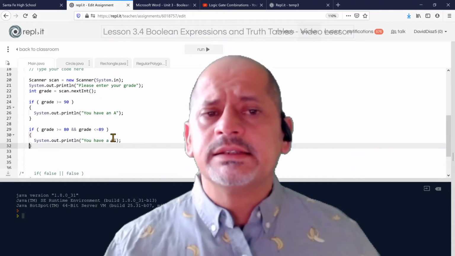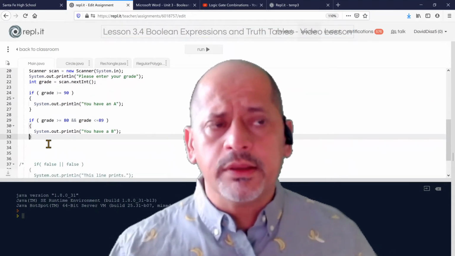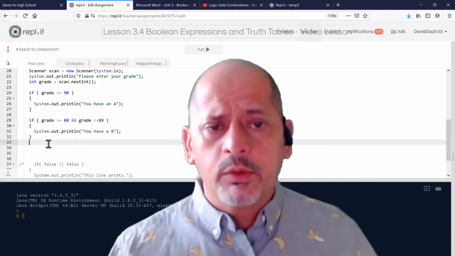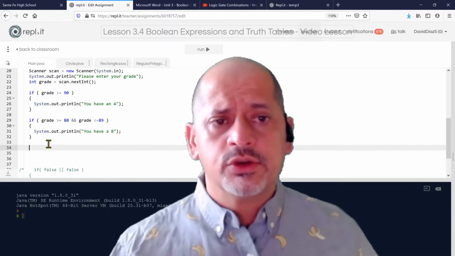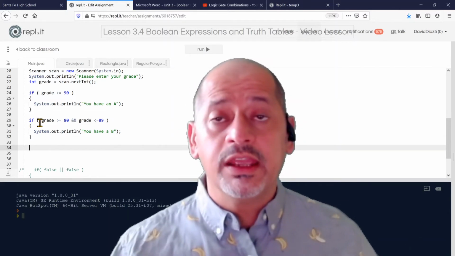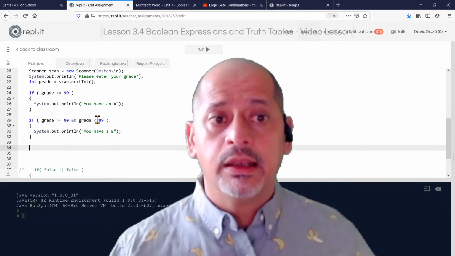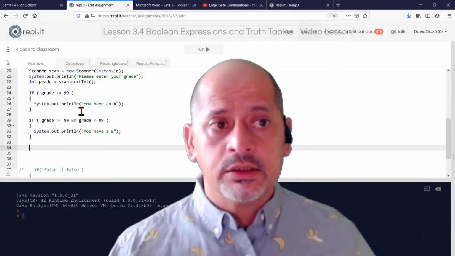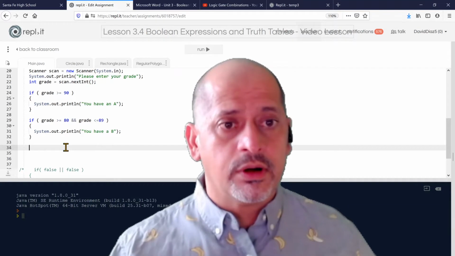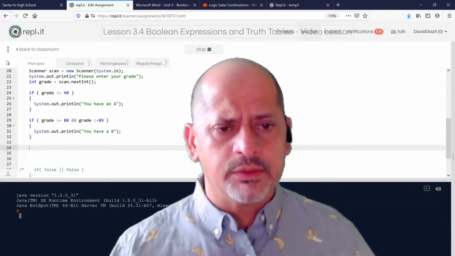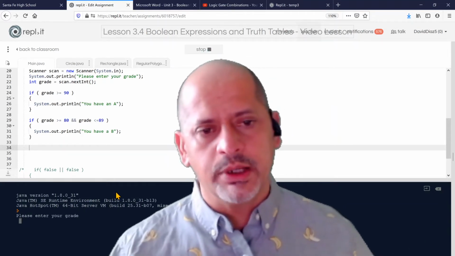So notice that in this case, this might be a little easier to read than the other code that we had before. And now we can do that for each of the cases. So this is going to execute only if your grade is between 80, or equal to 80, and less than 89. So let's go and try it out, that way we don't have to type in the rest. You get the idea. Well, actually we might.